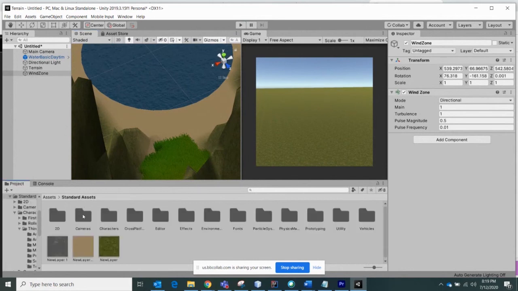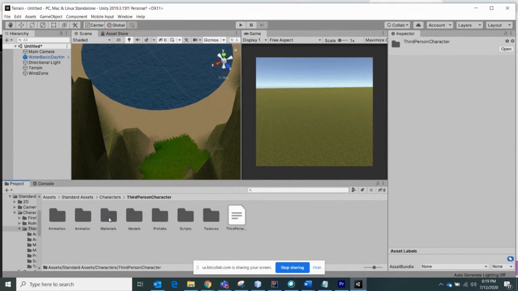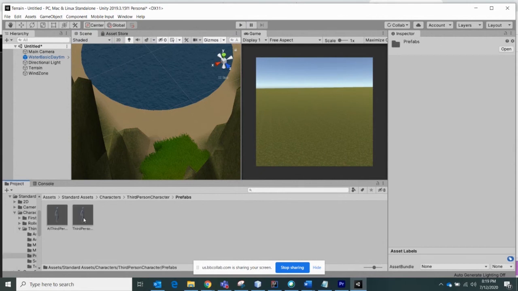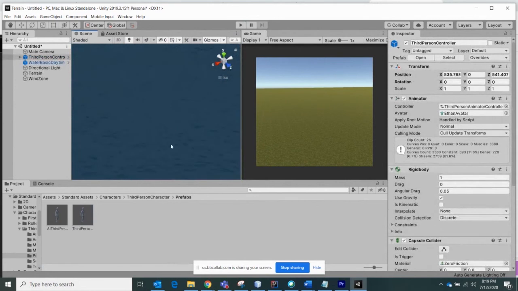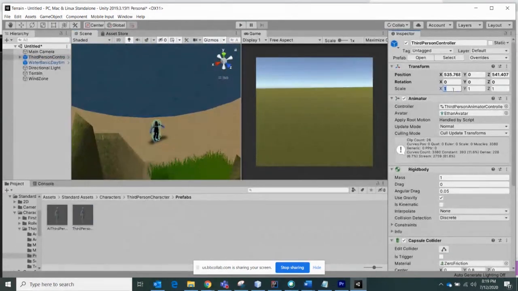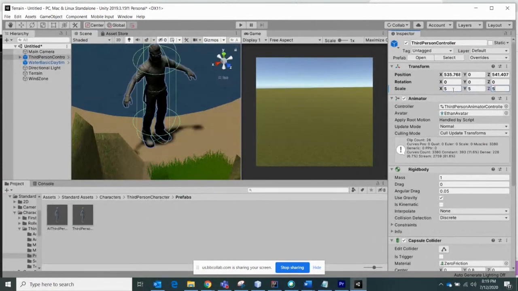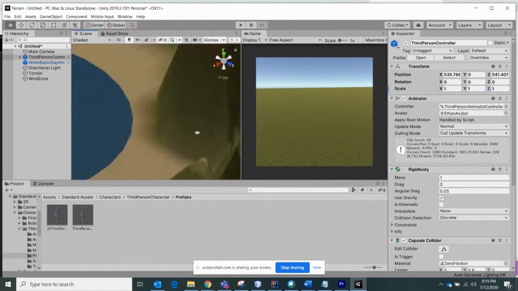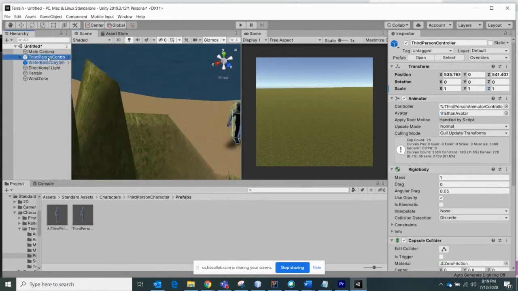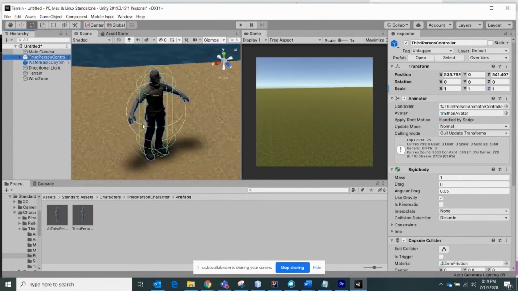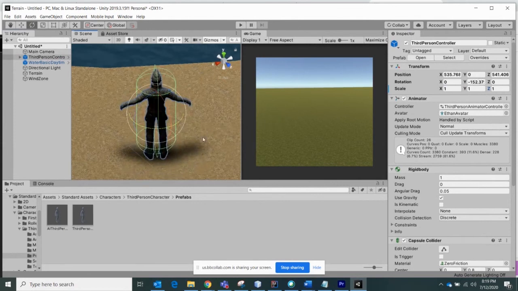So if you go over to the standard assets again, characters, third person, prefab, and the second option there, third person controller, drag him in there. And he might be a little too small. Maybe you want to put him by, let's change the scale to 5 by 5 by 5. Nope, that's way too big. Let's just put him back to 1 by 1. And what I want to do now is rotate him so he's facing the water.